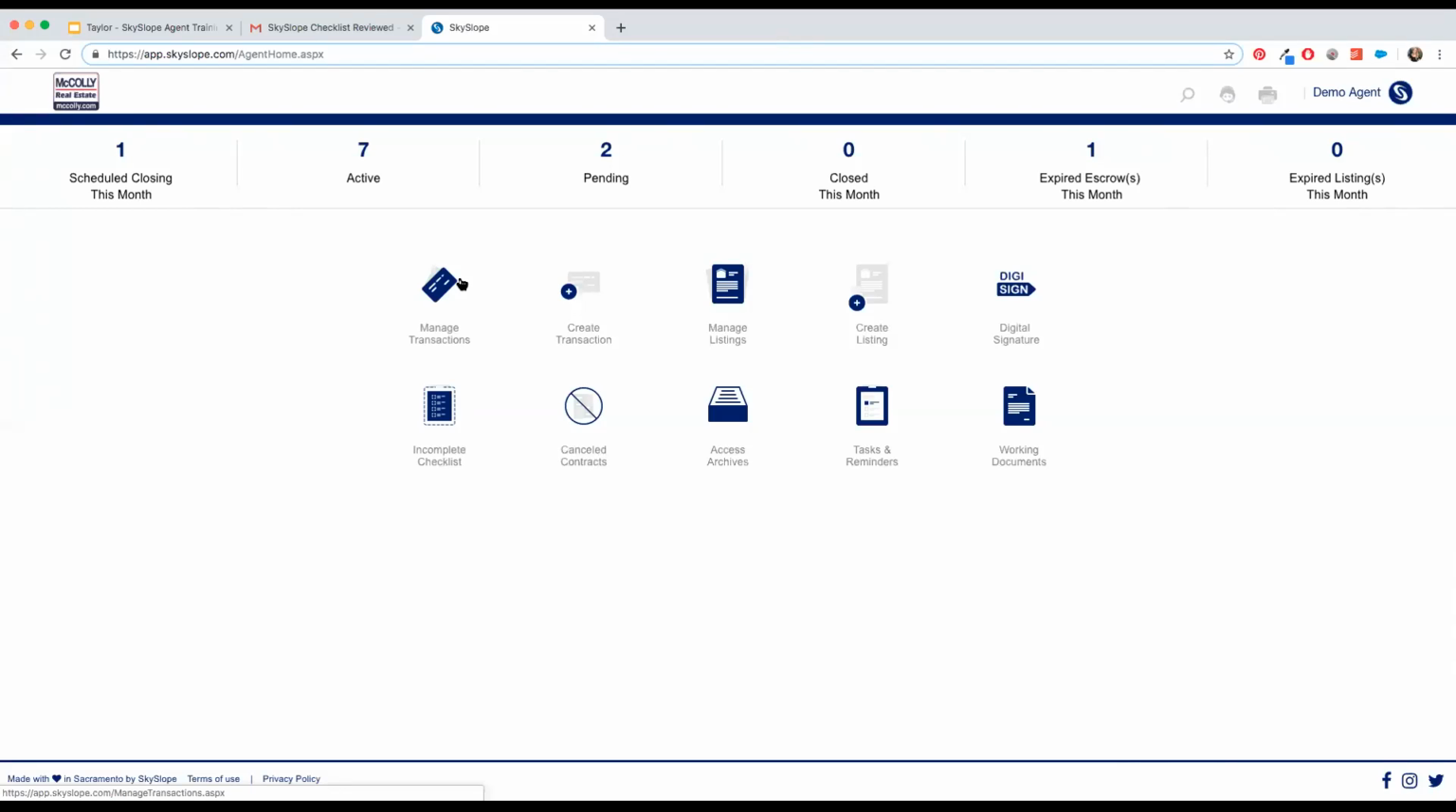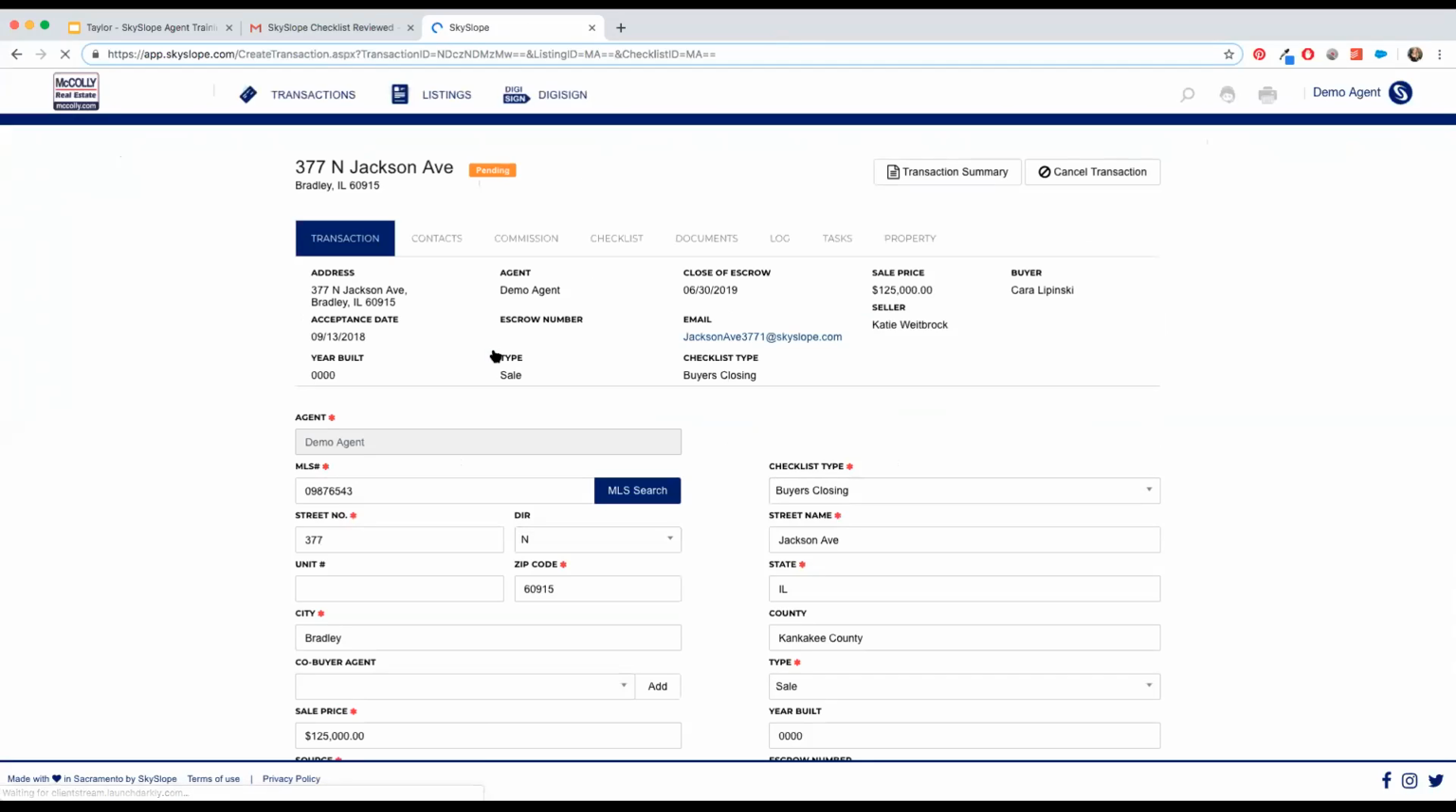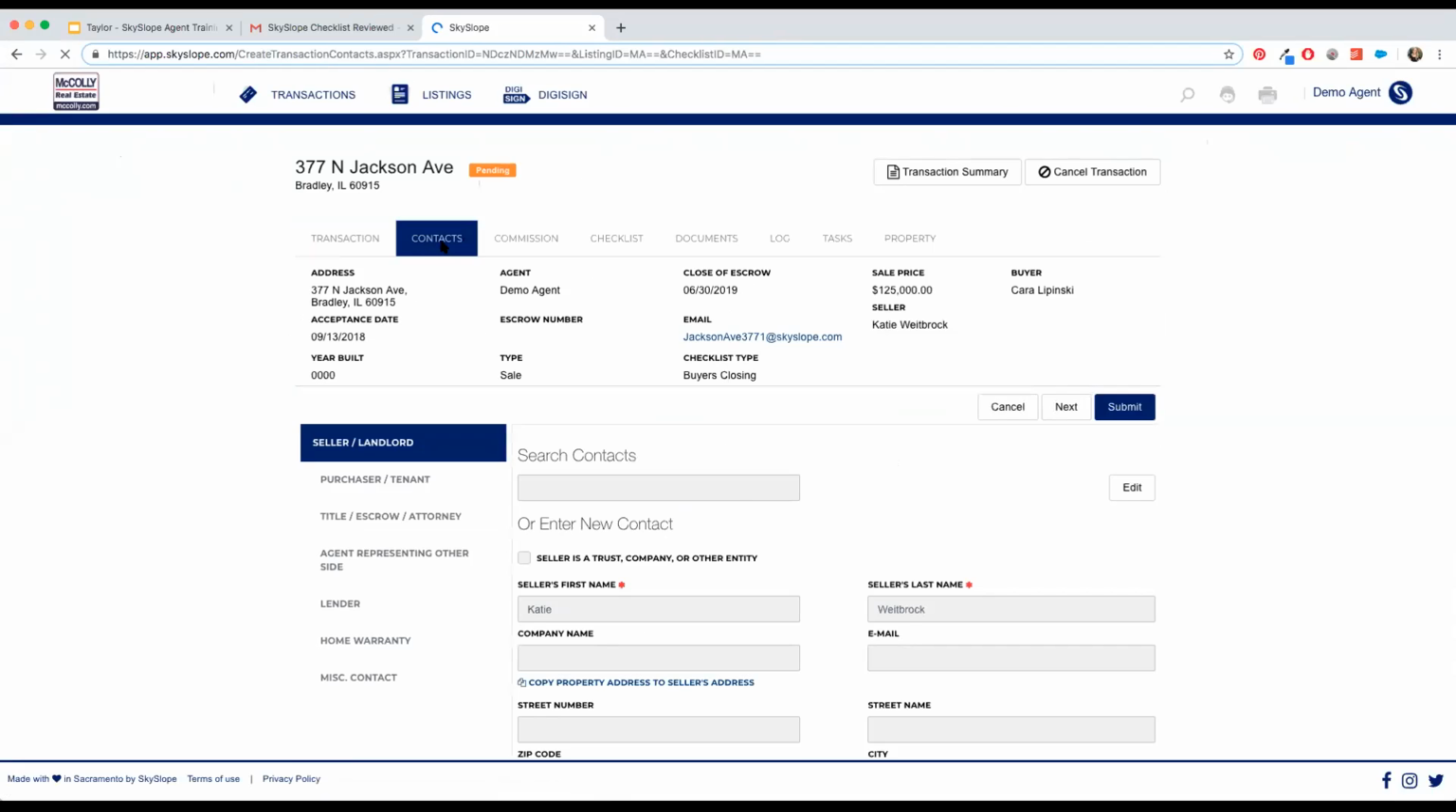So what we'll do is we'll hop here into the Manage Transactions section, and we'll just take a look at an existing transaction file. Right here at the top, I'll open up my pending file, and you can see it looks very, very similar to the listing file. We have some tabs across the top. The transaction information is just that basic detail for my file. Contacts are a little bit more extensive when you're in contract.